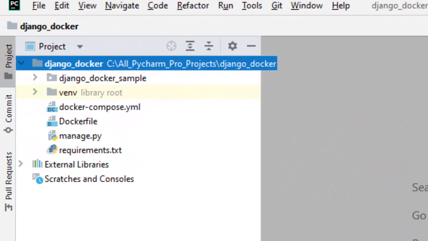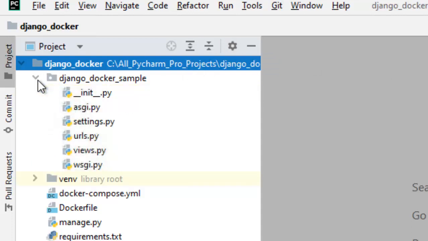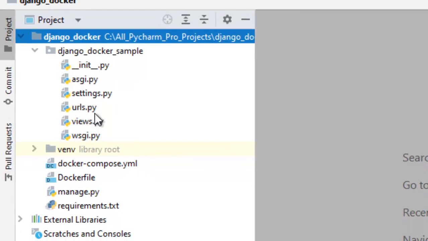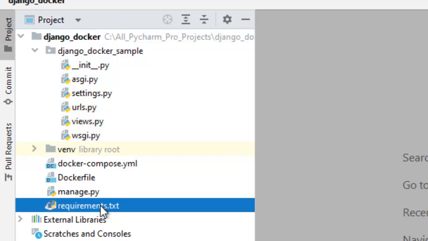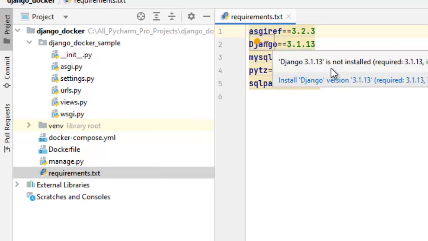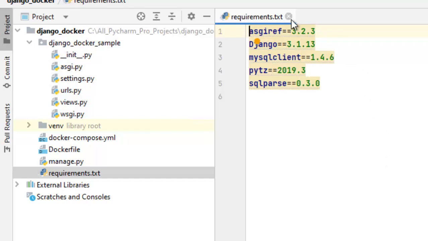Now, before doing anything, I want to give you an idea what this application contains. Here, inside the Django Docker sample, we have all the standard Django related files, whether it is views.py or urls.py. I'm not going into the details of the Django web application. The main thing here is the Dockerfile, the Docker Compose file and requirements.txt as well. In requirements.txt, whatever necessary libraries I require for Django or MySQL or anything is mentioned over here.